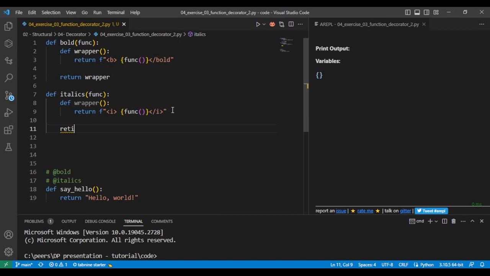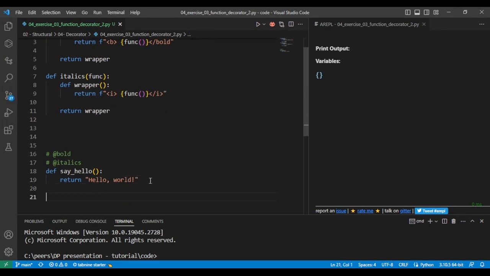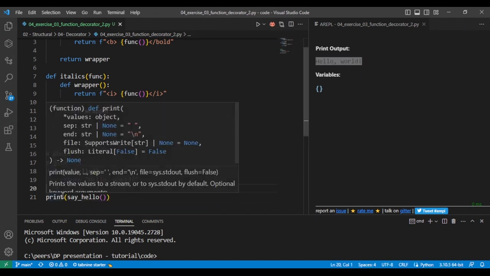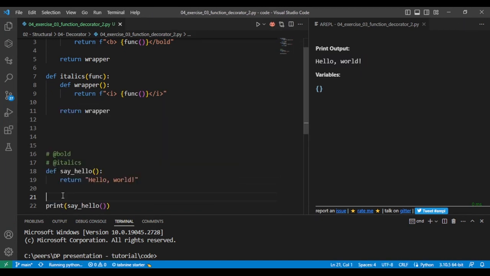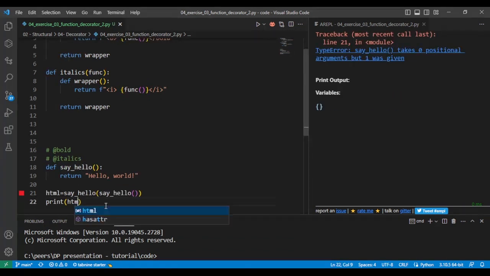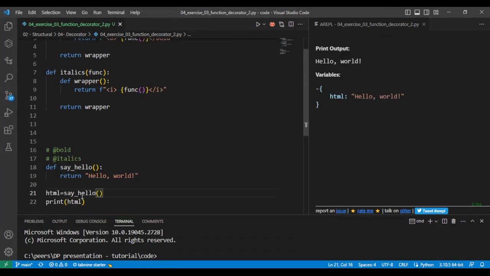And then returning the function, returning the wrapper. So right now, if I call say hello and print it out, it's going to say hello world. Let me put it all in a variable and just call the variable HTML. So I'm putting say hello, and that returns say hello into an HTML, which I print.